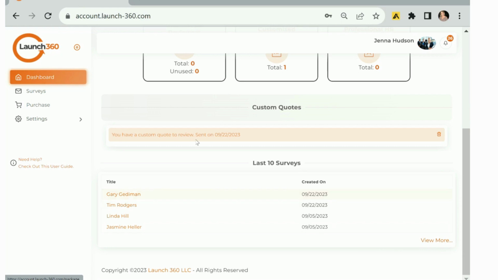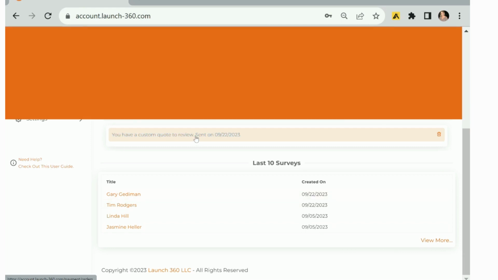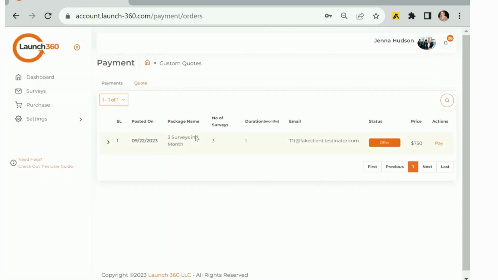And you'll see any response from Launch 360 if you've requested a custom quote. In this circumstance, Jenna had requested a custom quote, and Launch 360 responded back with an offer indicating that she could purchase 3 surveys that were good for 1 month at a cost of $750. If Jenna chooses to accept this offer, she can simply pay here, and that will bring her straight into being able to utilize these assessments.